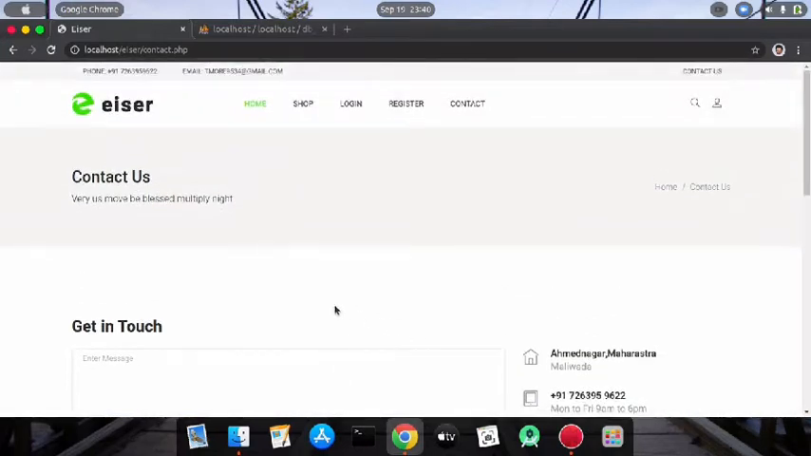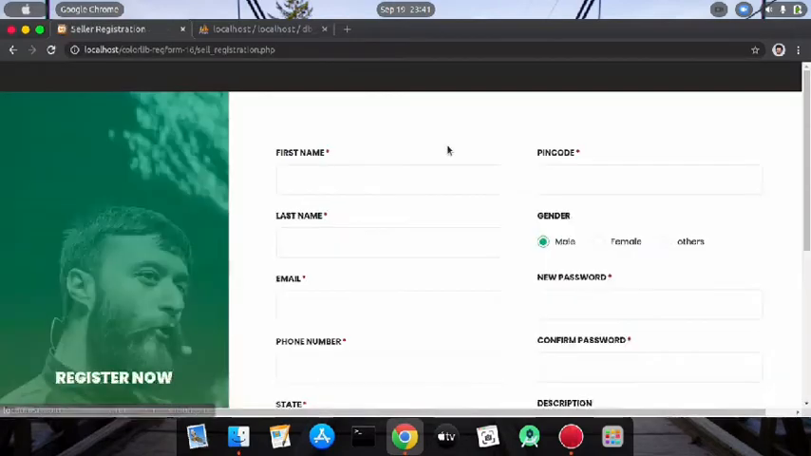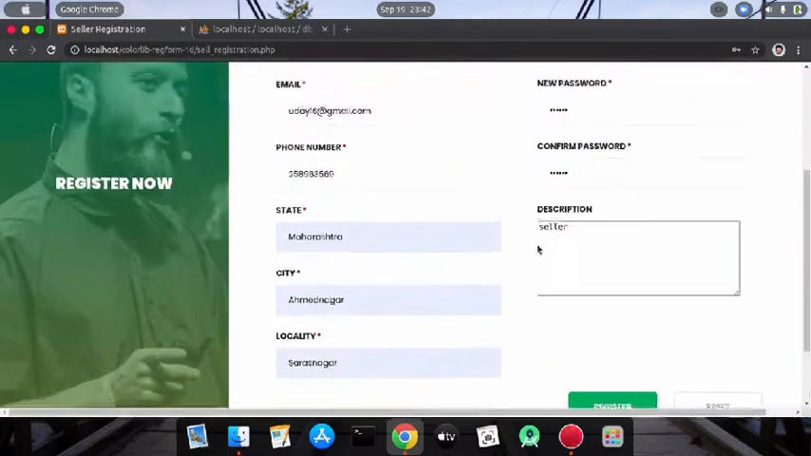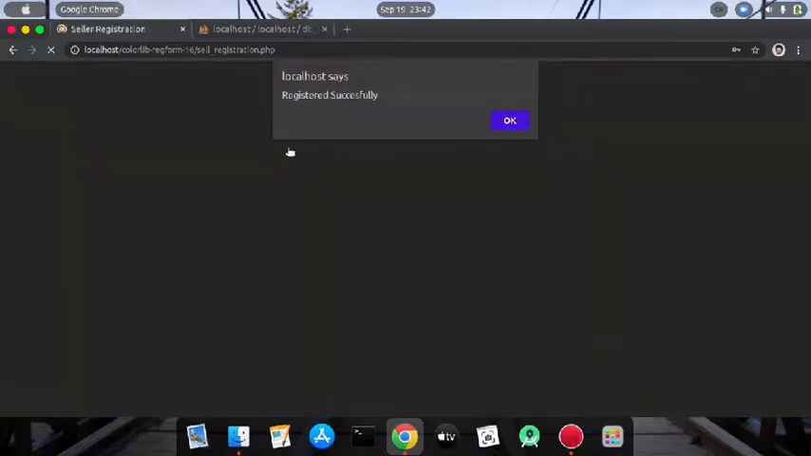Well, you can see the register option, as a customer and as a seller, directly from here. First, I'll start with the seller. I will show you all the options related to the seller and then move to the customer. So click on the seller and fill in all this basic information. After filling in the data, just click on register, and here we go, the registered successfully message appeared here.